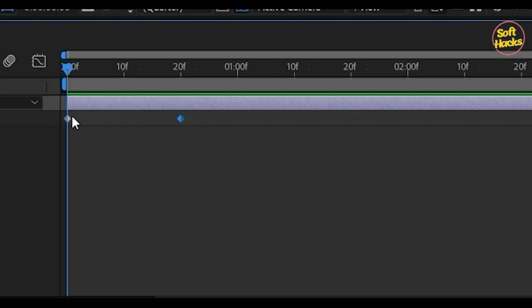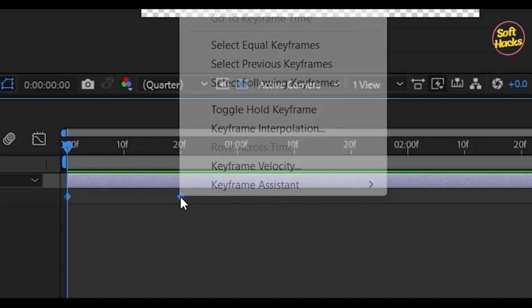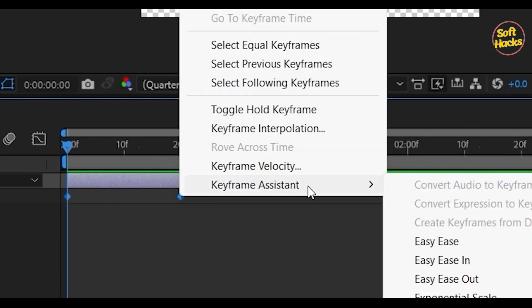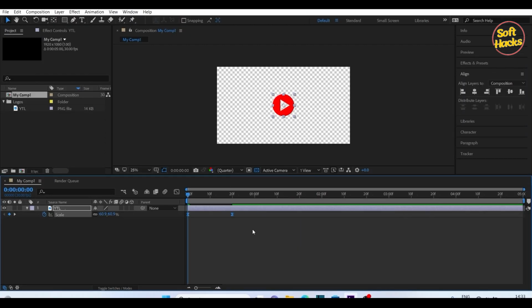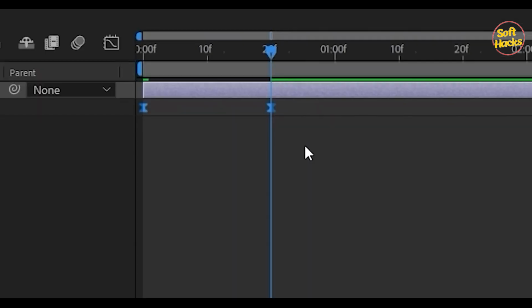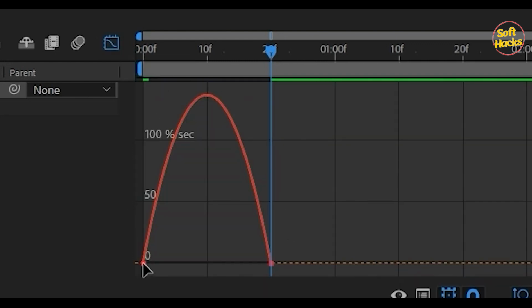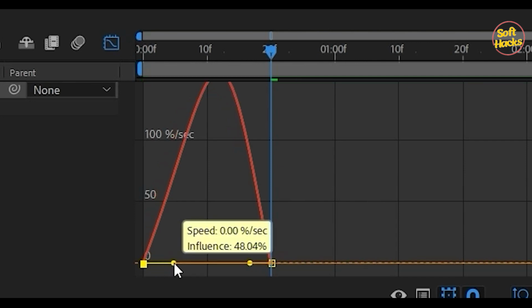For that, I select both keyframes and I right click on that and I click on this keyframe assistant. Then I click on Easy Ease. If you want, you can do some further modifications to the motion. With these two keyframes selected, you click on this graph and you get this parabola. You click over here at this terminal point and you get this yellow handle. Click and hold this left dot and drag it to the right.